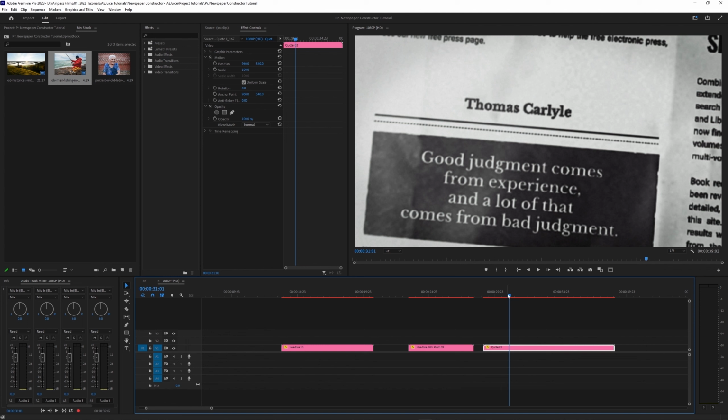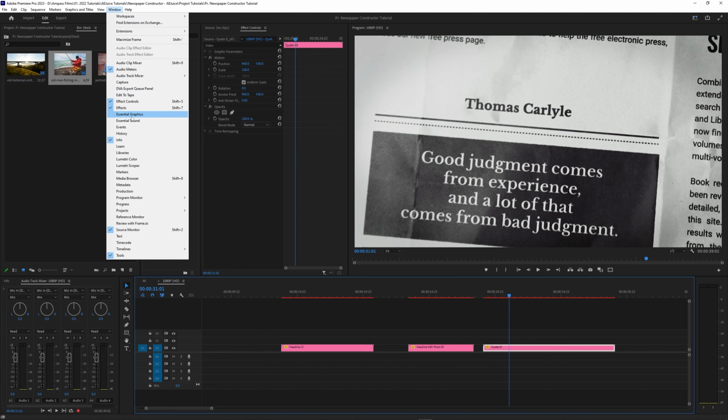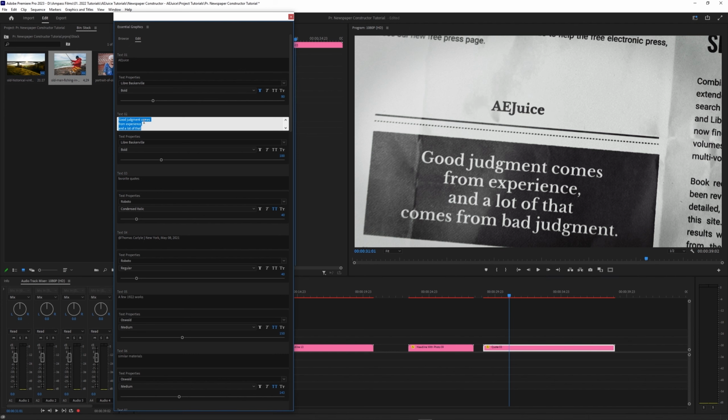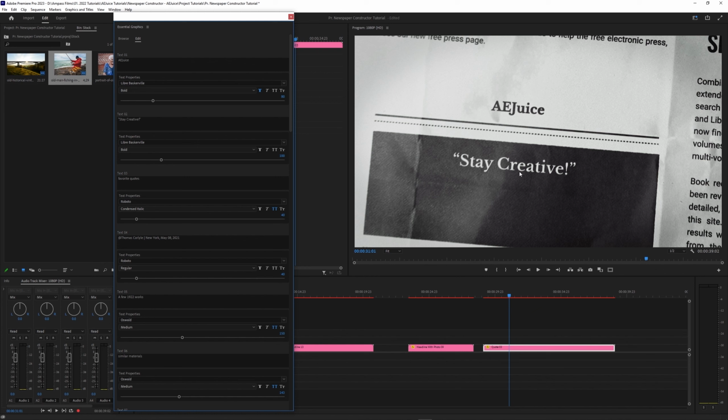Okay, so here's our quote. Let's go ahead and go to Window and go to Essential Graphics. And let's just assume that we want to change who said this. And then we'll just adjust the quote here, and we'll even put quotation marks, and then it's going to go ahead and update there. That's pretty cool. Now you can obviously adjust the size since there's so much empty space here.